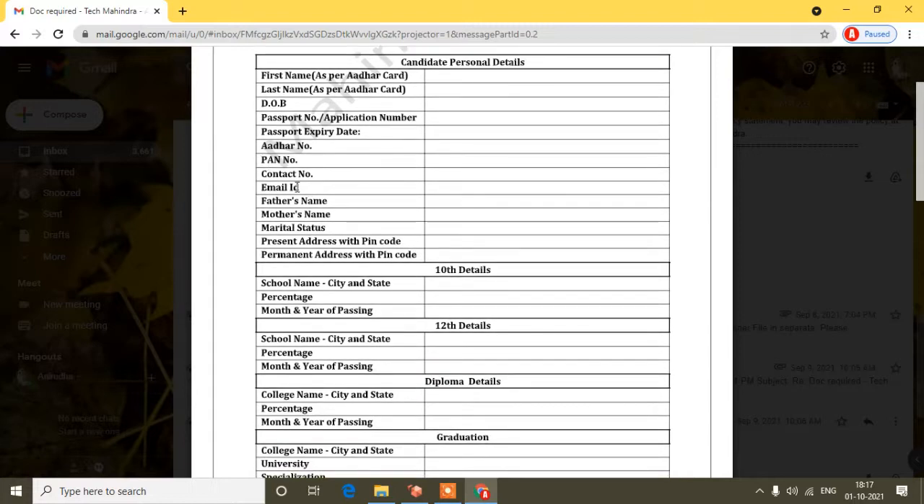I mean if you don't have a passport, you can write no here. And the PAN card number, these are very simple guys. Here you can see the present address pin code, so you have to write the pin code of the present address and the permanent address. If both are the same, you can write the same pin code number, otherwise you can write a different pin code number for the present address and the permanent address.